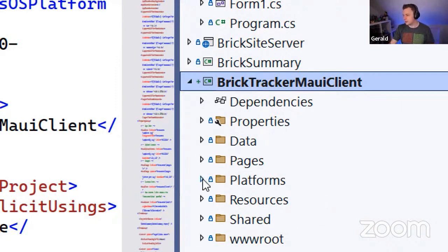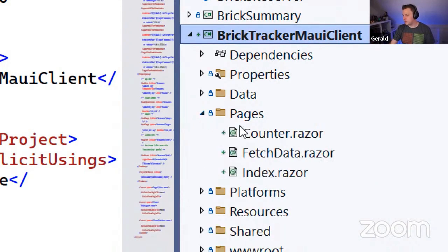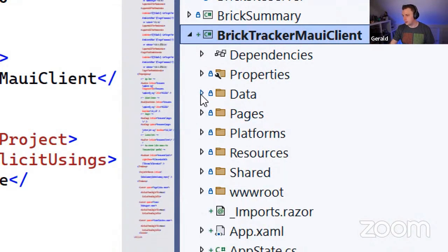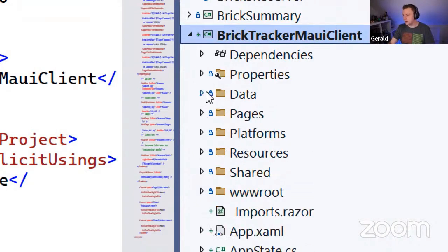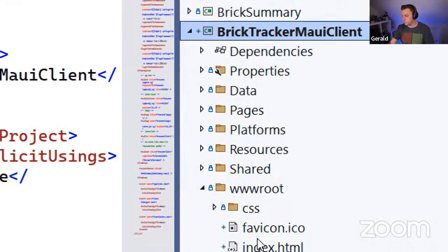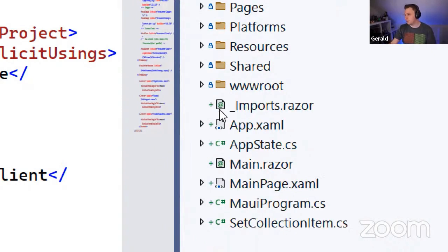So we can still see the platforms folder here with Android, iOS, macOS. You can still do all these kinds of things. But we also have the pages with all the Razor pages. And I think we even got the data with the weather forecast, which was the thing that we got in the Blazor template, the data that it was loading. And a wwwroot with some CSS and HTML in that. And the favicon, I still don't know how to pronounce that. So you have that. That's very important. So they just took these two templates, and now we have all of this.